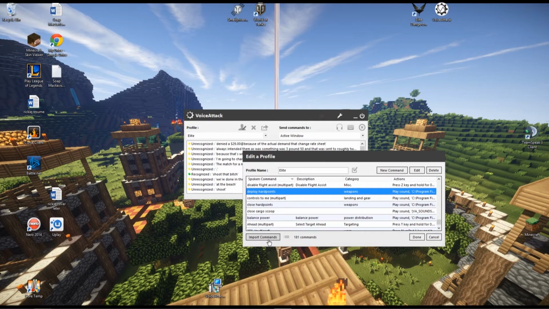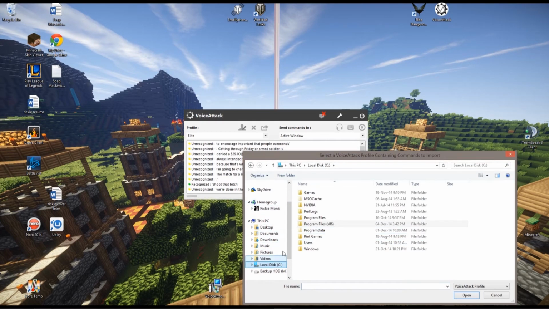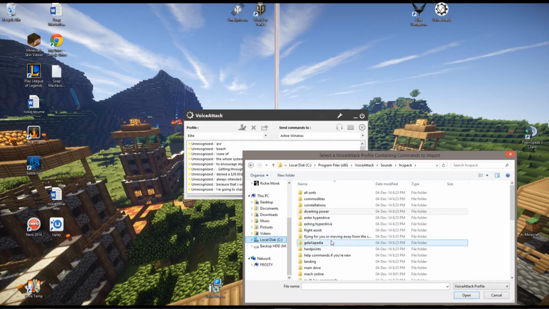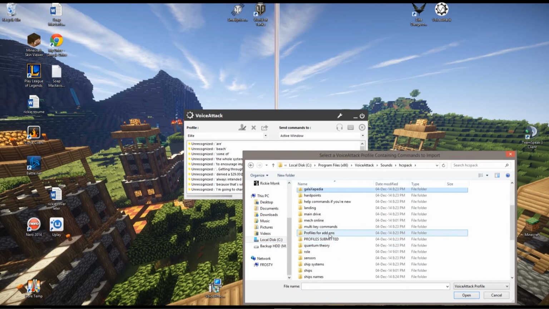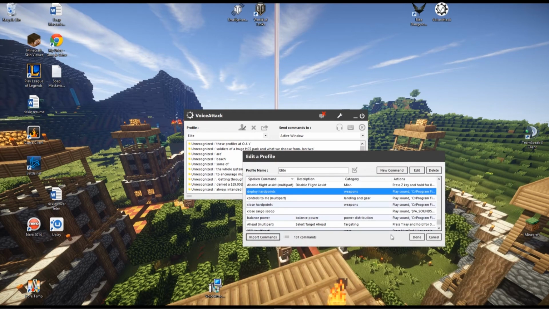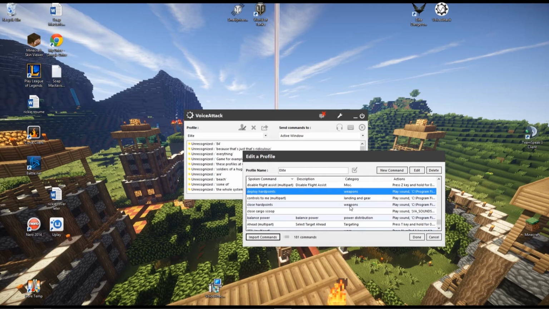So what we do is, if we want commands imported, we go to import commands. Of course, there's nothing. Alright. So what we do is we go here to HCS pack. Then we go down to profiles for add-ons. Then, for example, we go into the commodities, and this is all the commands that it's got for water, alloys, everything. It's ridiculous.